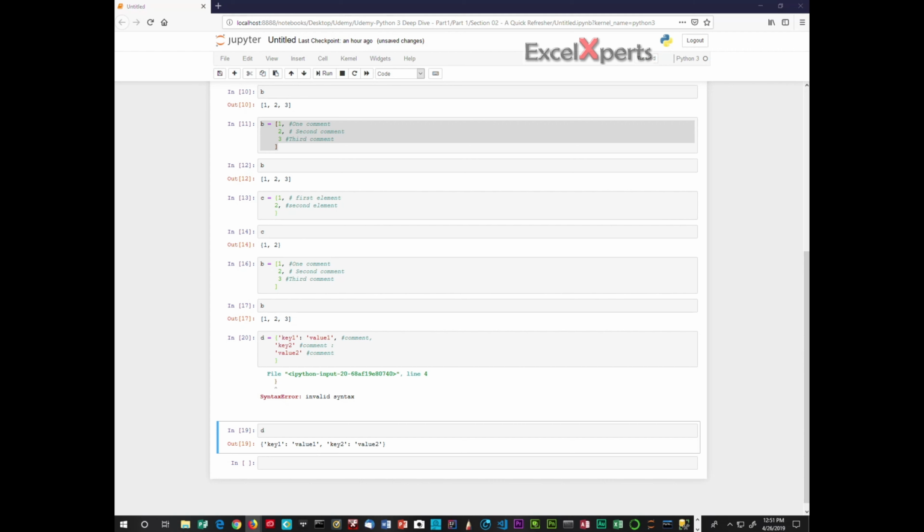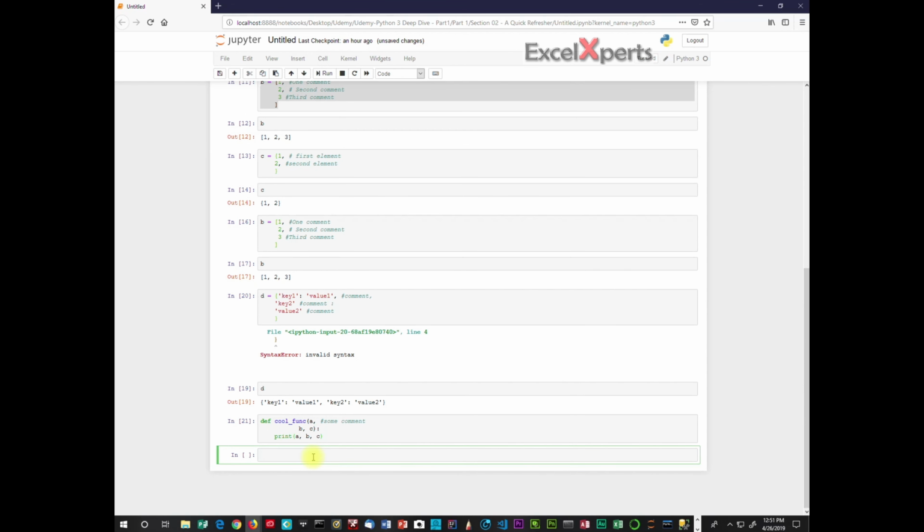So let's try a function. So what we're going to do is we're going to write a function. We're going to run it. So we have define cool function. A, comma, some comment, B and C, and then print A, B, and C.